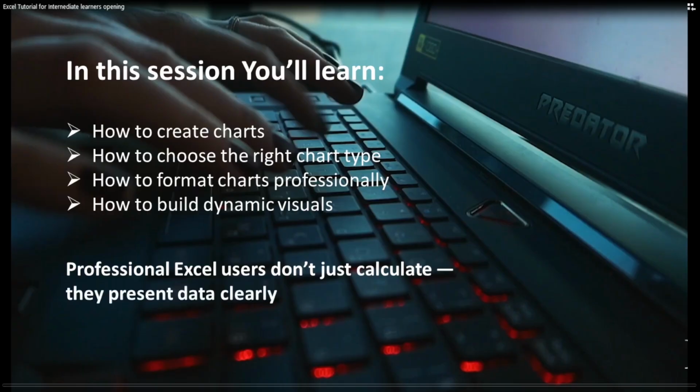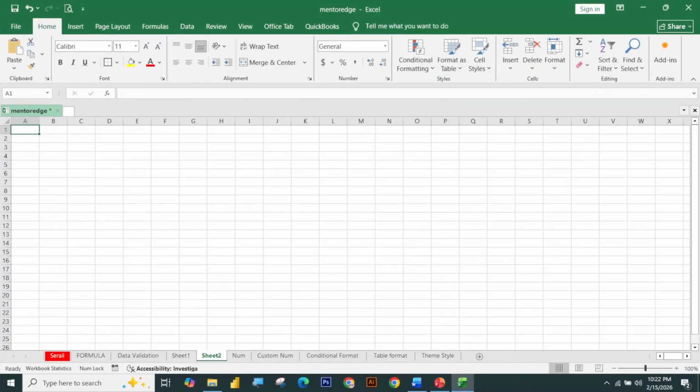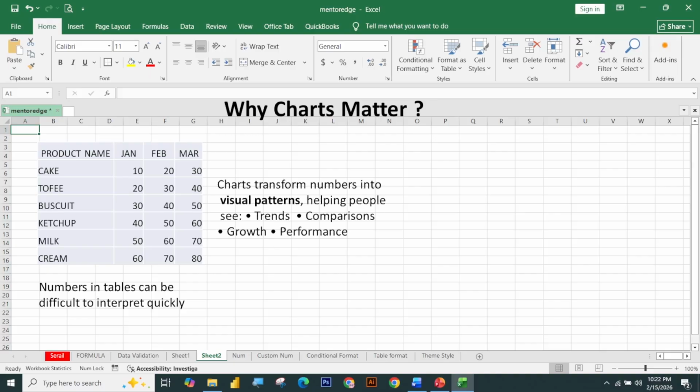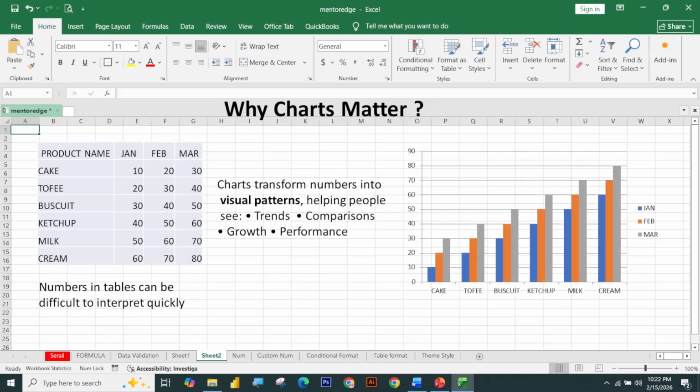Let's begin. Why charts matter? Numbers in a table can be difficult to interpret quickly. Charts transform numbers into visual patterns, helping people see trends, comparisons, growth, and performance. That's why charts are essential for reports, dashboards, and presentations.